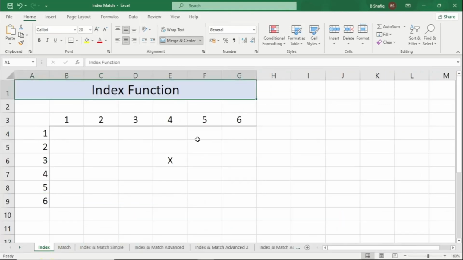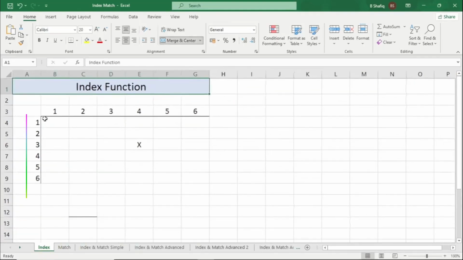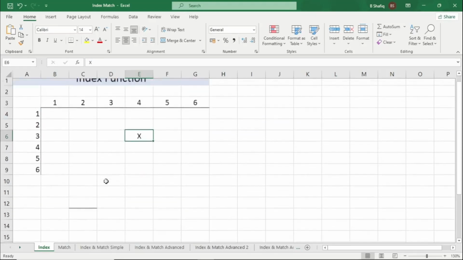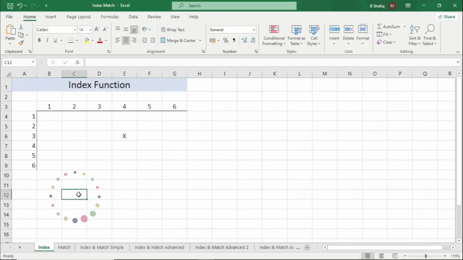Here you'll see a two-dimensional table. Here I have rows, and I also have columns. And here within the table, I have a value x. Now I want to use the index function to tell me what's in this specific cell. And it's x. So let's go down just a little bit and click on cell C12.